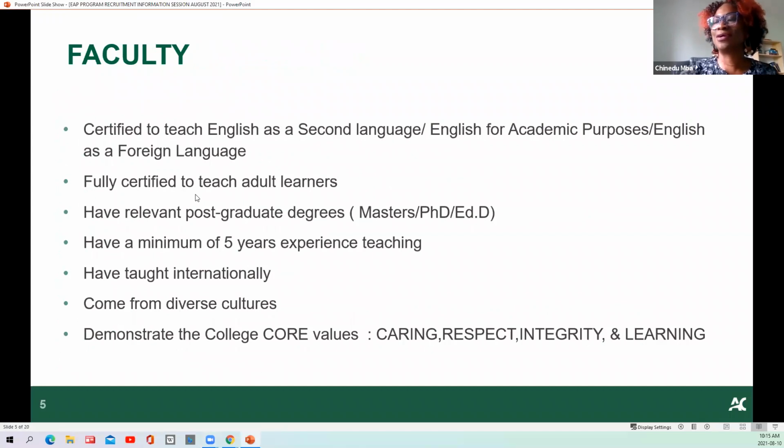All right, so let's talk about the faculty, the teachers. Our teachers are trained, they are certified to teach English for academic purposes. Most of our teachers have had an opportunity to teach overseas in different countries. They have either a master's or a PhD or an EdD. The PhD is the more academic part of the doctoral program, and the EdD is the professional part of the doctoral program. They have at least 5 years experience teaching in different contexts.